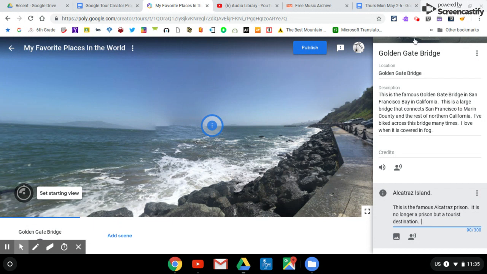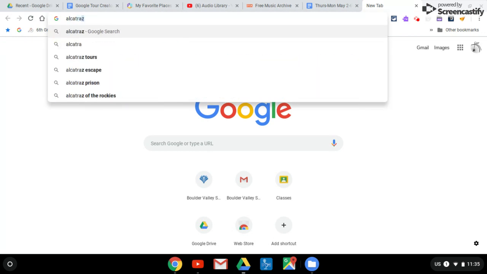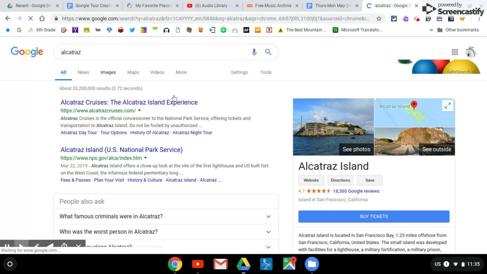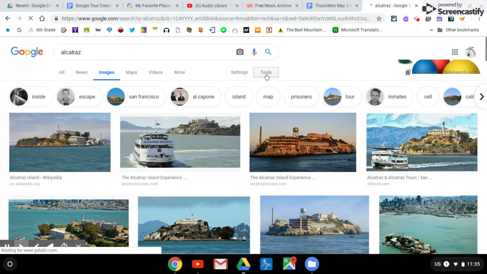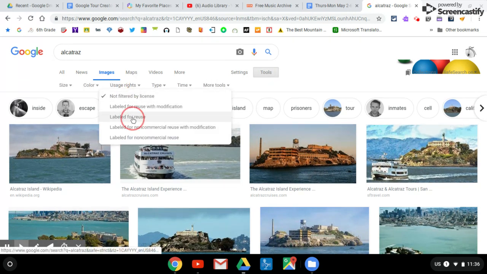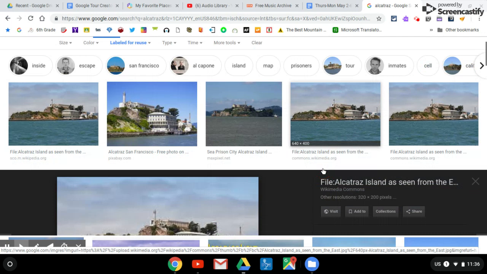Okay. So I want to add a picture of Alcatraz. So I'm going to go search for Alcatraz and search for that. I'm going to look for images, and I'm going to make sure I have usage rights. So make sure you have the usage rights for your images here. Okay. So let's go see what we can find. And yeah, I like this one right here.